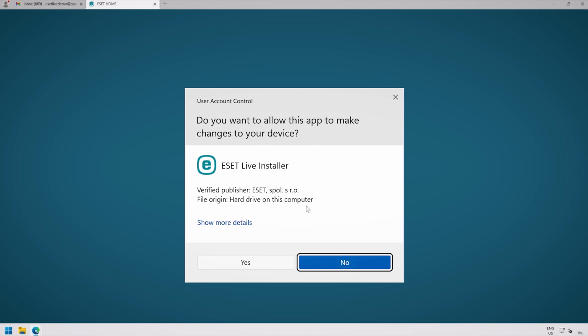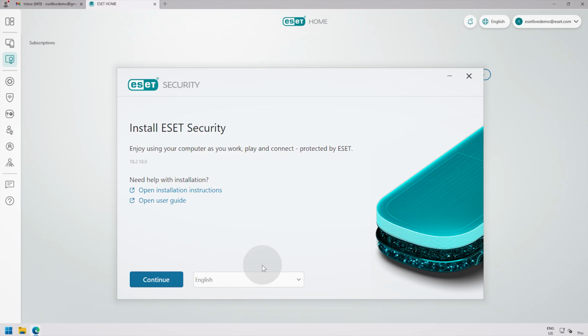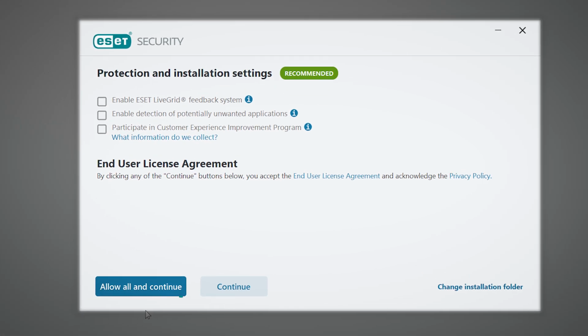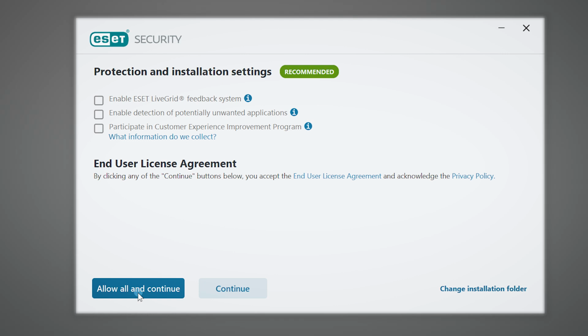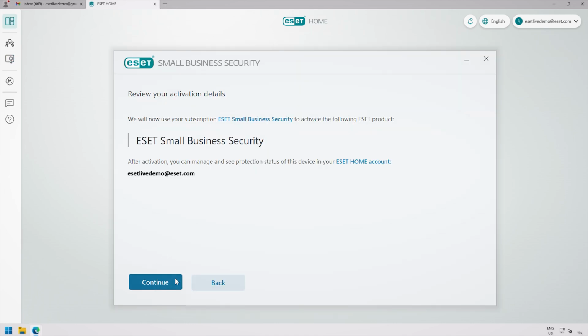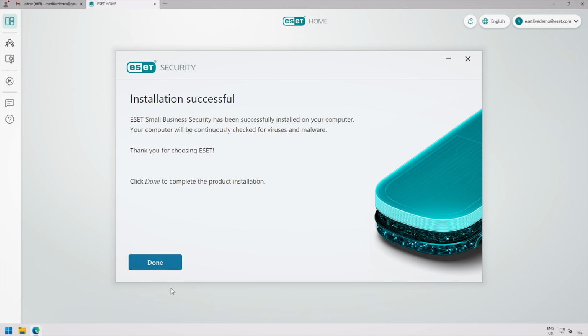If your device asks for permission, allow ESET Live Installer in your user account control. Install the ESET Security application by clicking Continue. When prompted to select your protection and installation settings, our recommendation is to allow all and continue. We also suggest naming your device so that it is easier for you to recognize and manage via ESET Home in the future. Review and submit your activation details by clicking Continue. That's it. You are now protected.